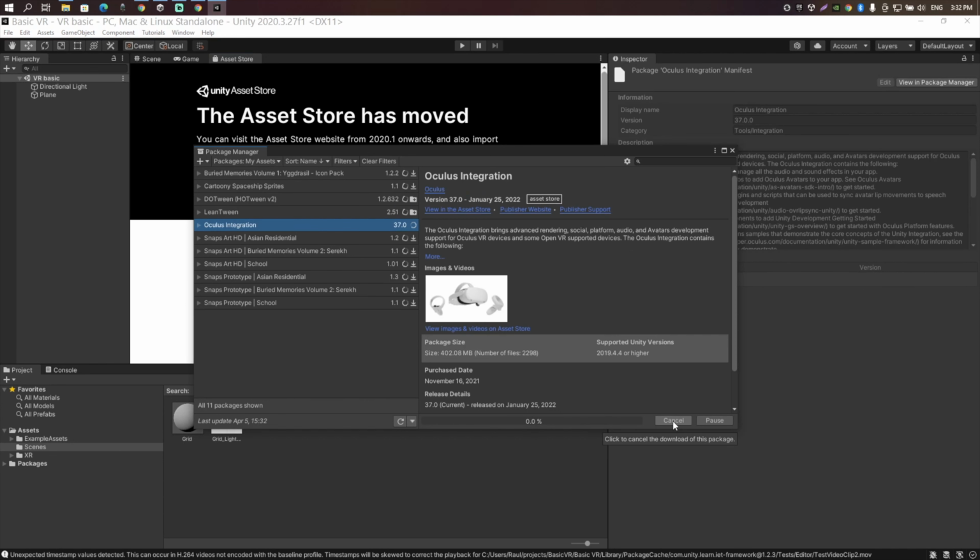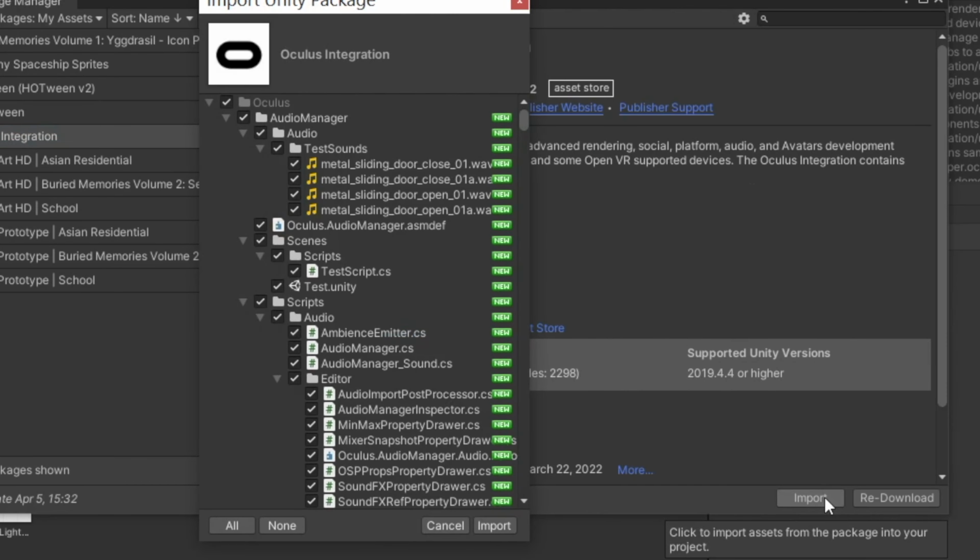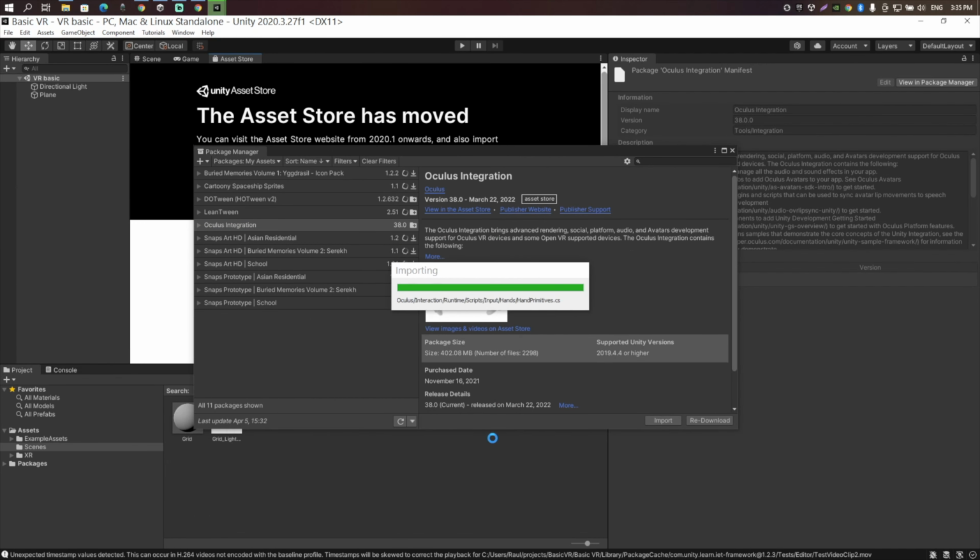I will press Update because I already have it. Once the download finishes, press Import and then import everything. This will definitely take some time, so be patient.